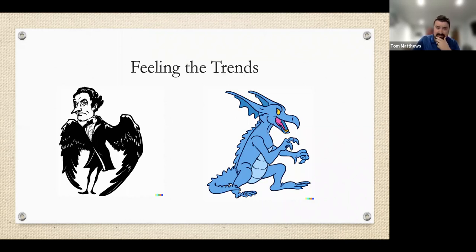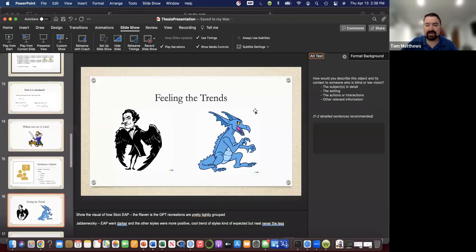I prompted DALL-E to create Edgar Allan Poe with a raven body, and I also asked for its idea of what a Jabberwocky would look like. So here we go.